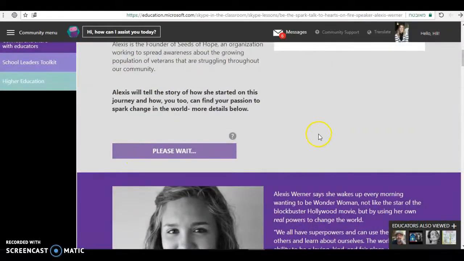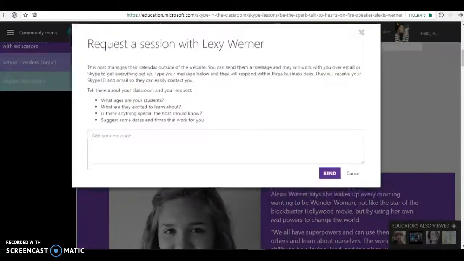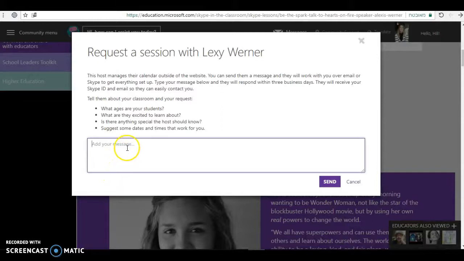Now registration is really the same. So you request a session, and you can tell them about your classroom. What ages are your students? What are they excited to learn about? Is there anything special the host should know? And you can suggest some dates and times that work for you.